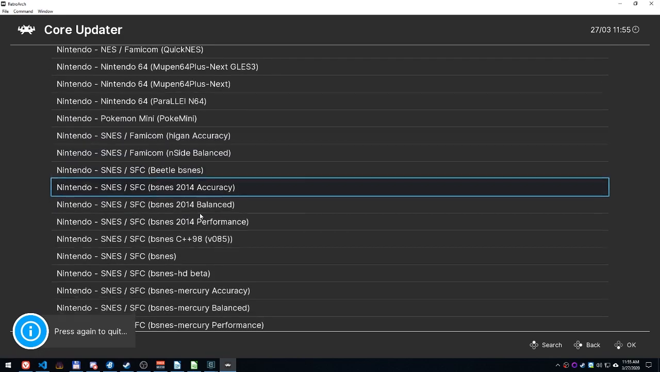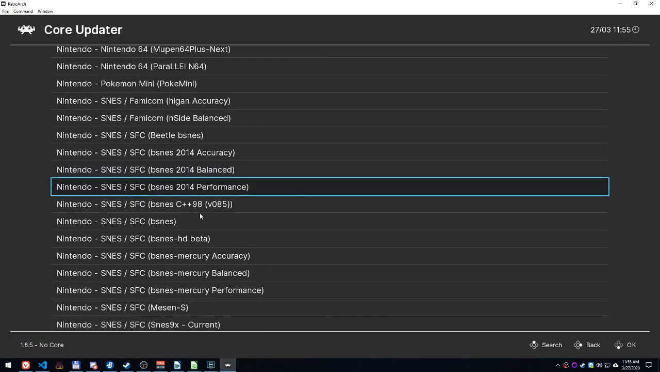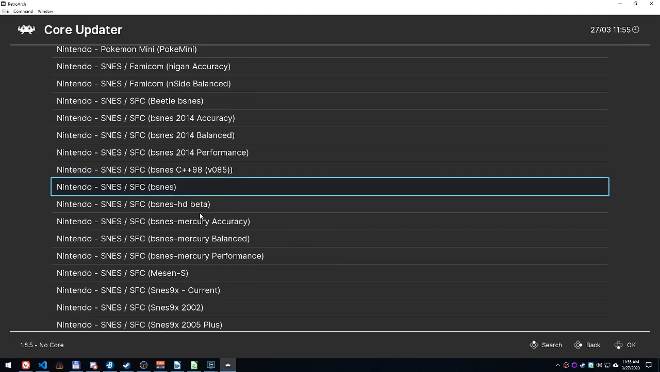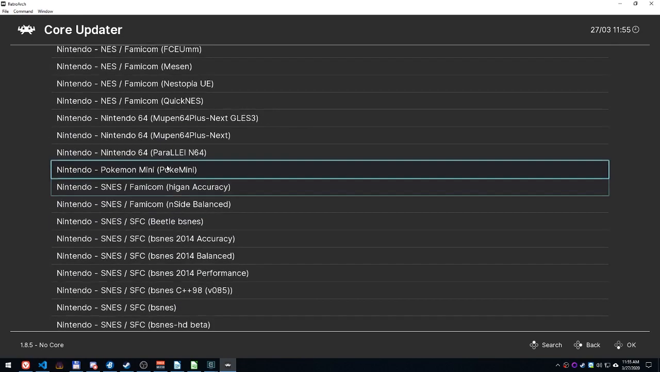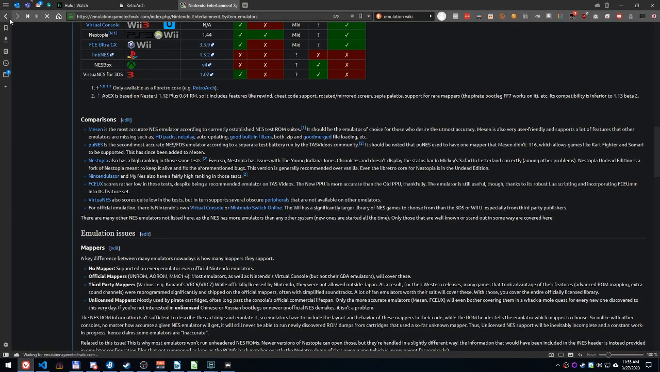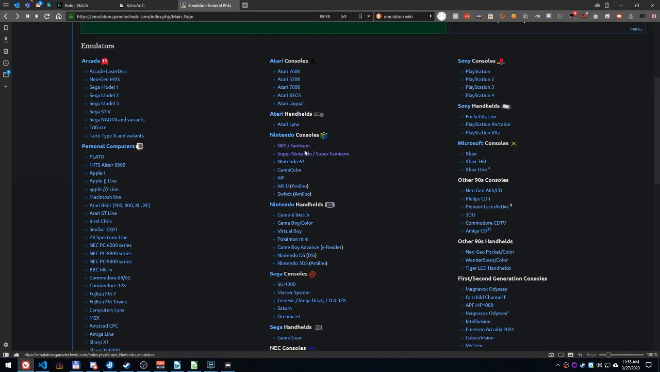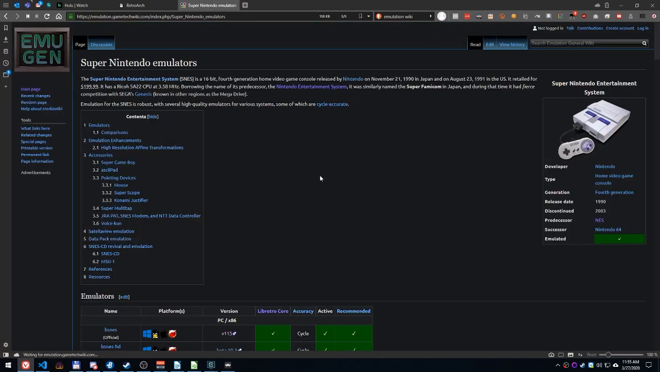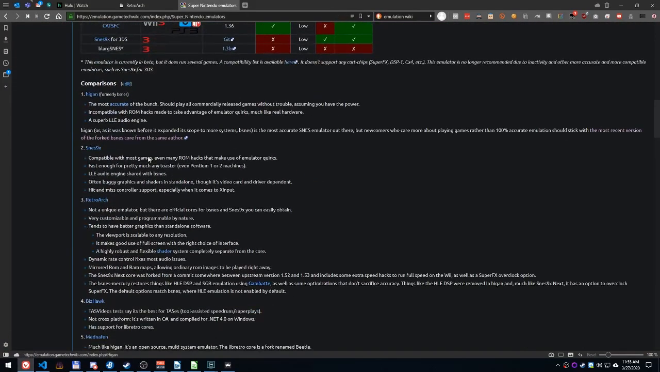Whoops, wrong button. I also want to play a Super Nintendo game, and I figure while we're in here, I might as well dive into this little bit of a conundrum. There's a lot of Super Nintendo emulators here, so which one is the best one? Once again, let's go to the wiki and take a look here. If you look at the comparisons, Higan or bsnes is the best one, and Retroarch says there's one for bsnes. So that's probably the one you want.